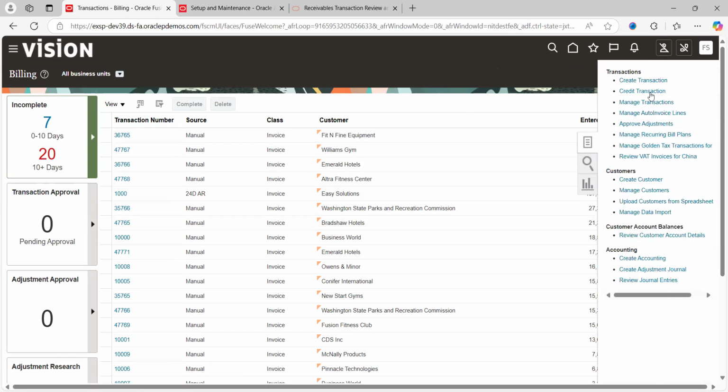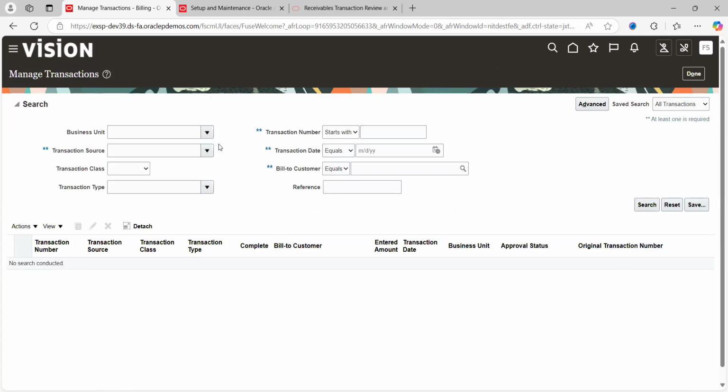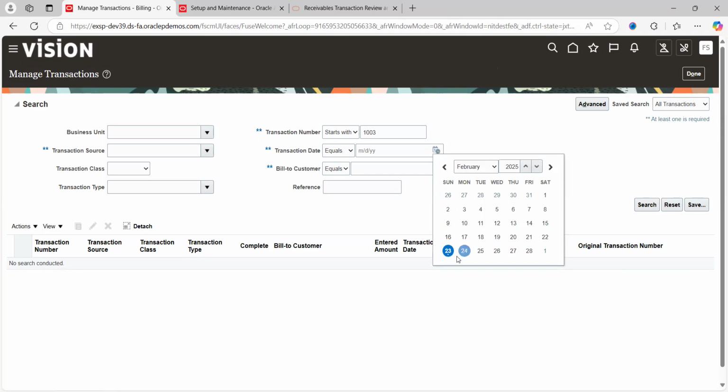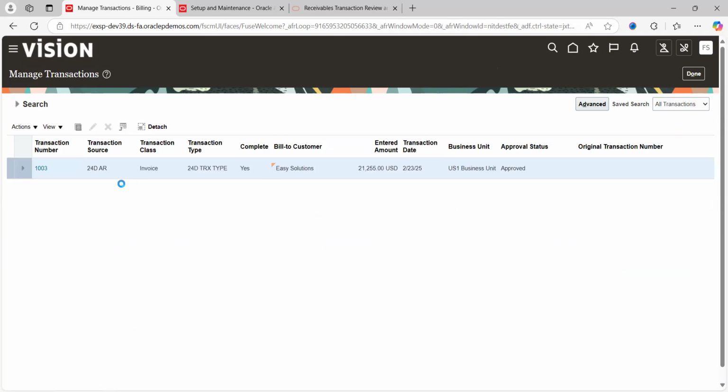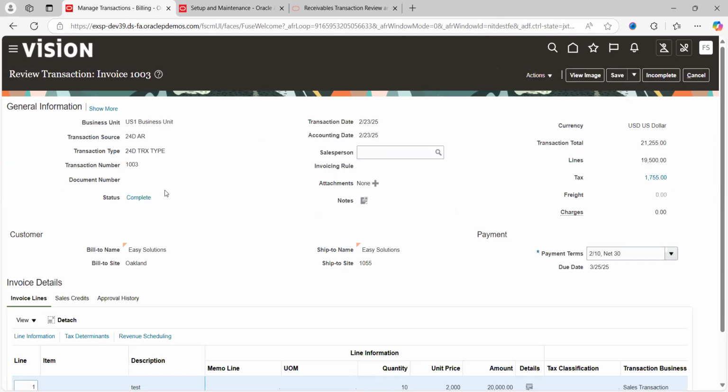Task panel, manage transaction, 1003, date is today's date. See here, after the invoice is approved, it automatically changed to complete. Just notice one very important point: when it is in progress or pending approval, the user will not make any changes on the invoice.